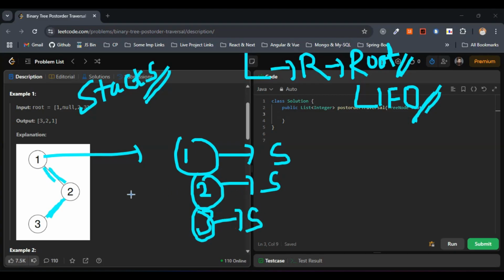Now there is no left or right of 3. We don't have any child nodes for 3, right? So it is a leaf node, and we will add 3 to the result.